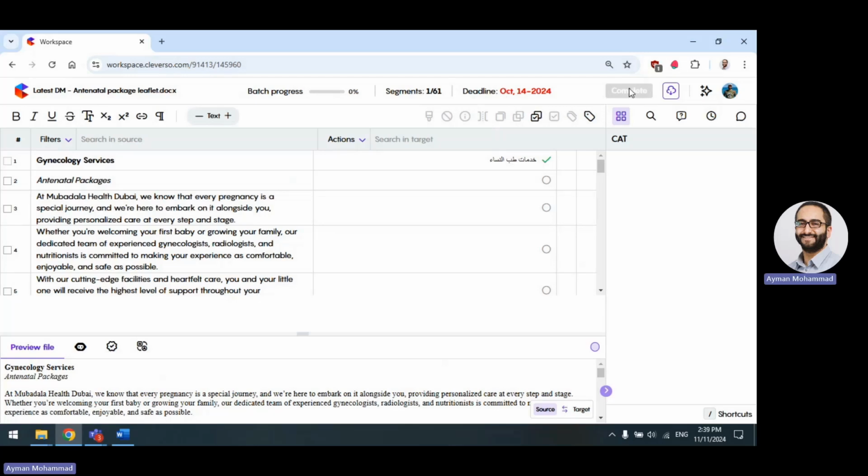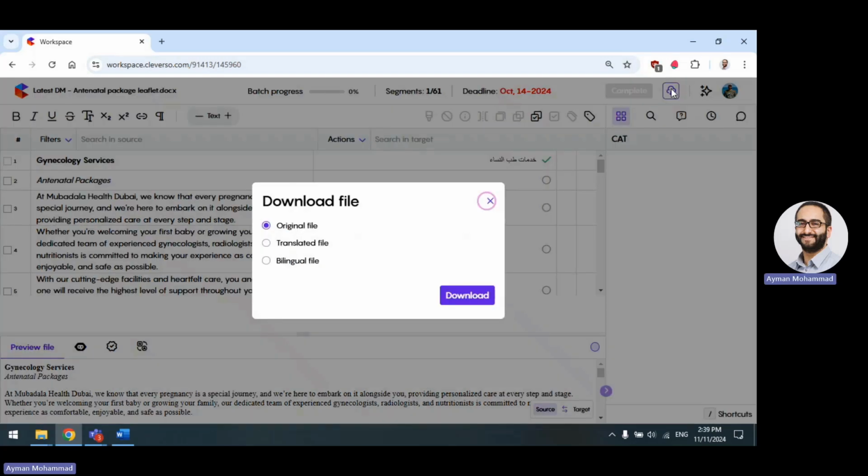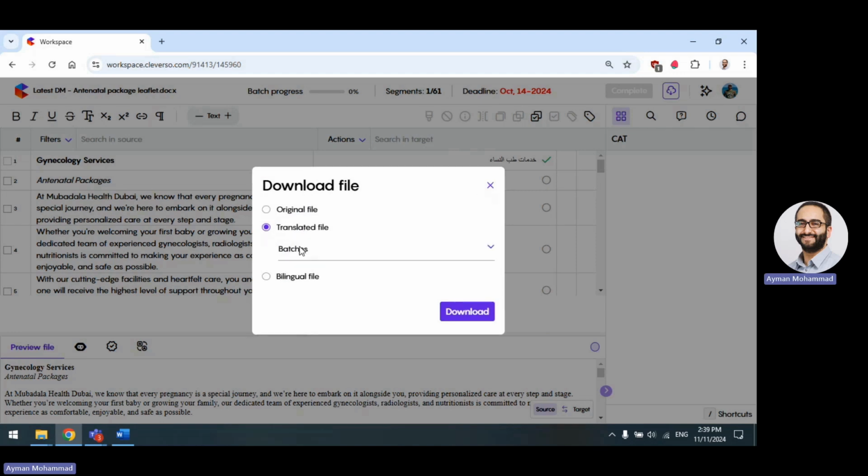Next to it, you have the complete button. We will discuss this later. It's currently grayed out. And next to the complete button, you have options to download the file. You can download the source text, original file, or the translated file.